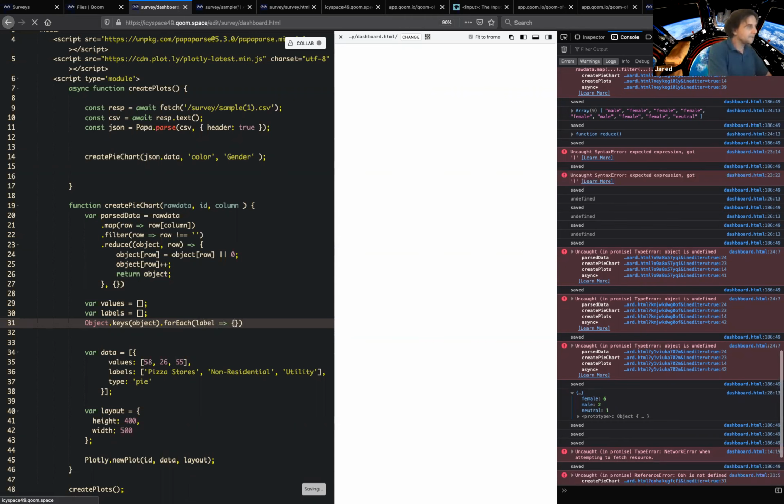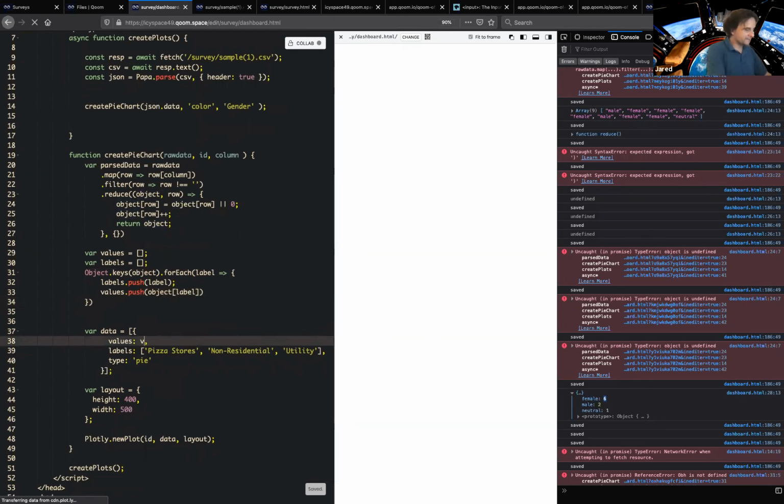And then I can just add that label to my labels by pushing it. And the same thing with my values. But this time, the value is the thing in green. And to get the thing in green, I just need to use object bracket label. And that will go find the thing that's in green for me. Okay. Now I can just replace this with the values that I parsed out. Values and labels.